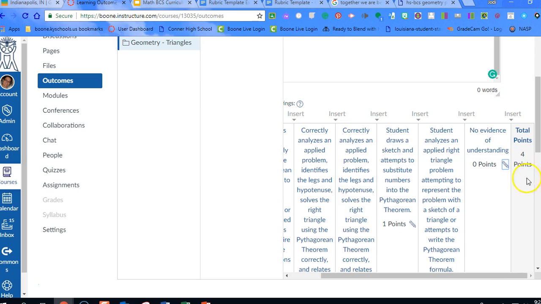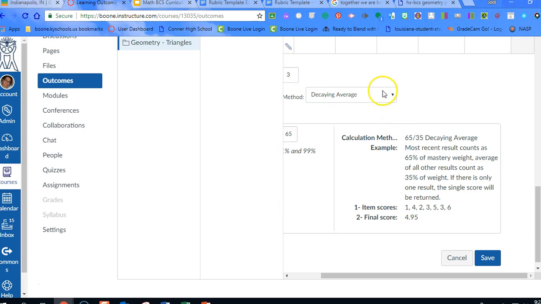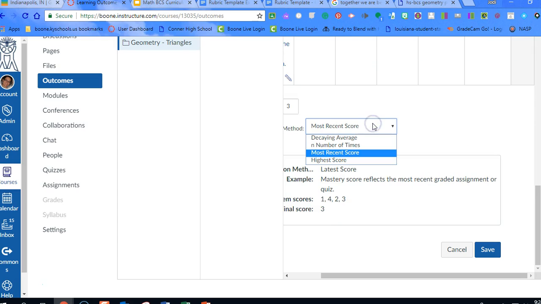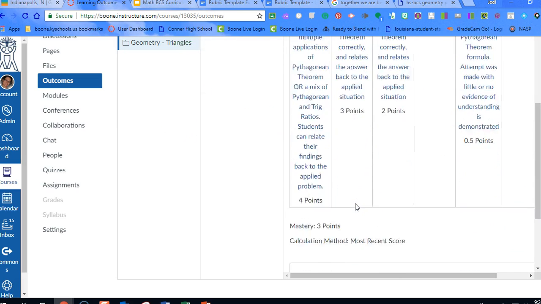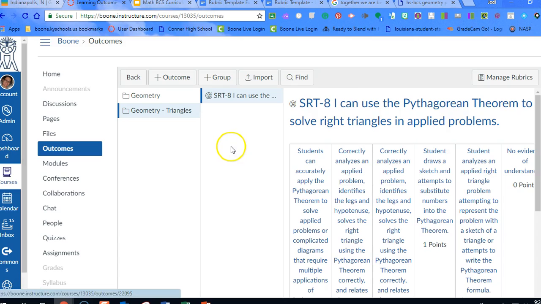So that is one row of that rubric. At this point, we need to decide what we want to do. This one is achieve mastery 5 times or however many times. This is most recent score, highest score. So whatever you choose here in this outcome, that would be a group decision. We want to choose it and then hit save. So that is the end of that particular outcome. Now that is just one row of my rubric. We're not making the rubric just yet. We have to set up these outcomes.